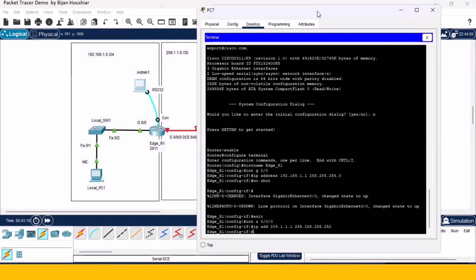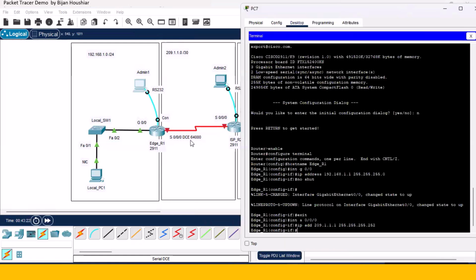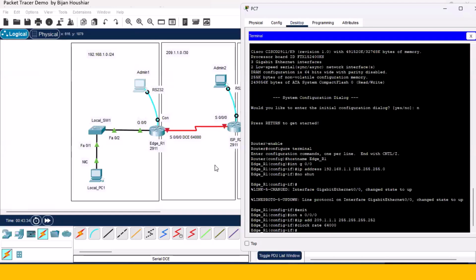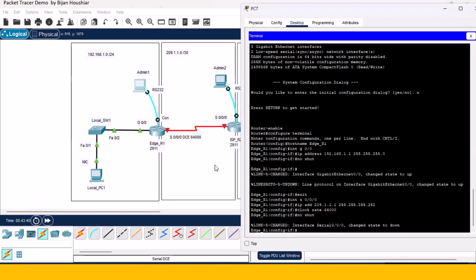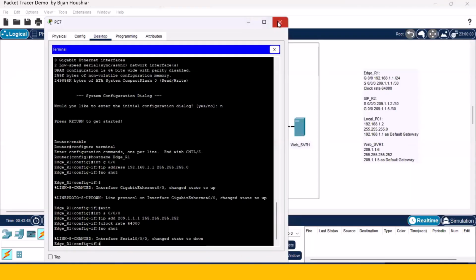One side of a serial interface must be configured with a clock rate. The clock rate that I'm going to assign is 64,000. The command is clock rate 64000. Press enter. I have to bring it up by performing no shut. The serial interface is not going to come up until I configure the other end of it on the other router. So I'm finished on this router.